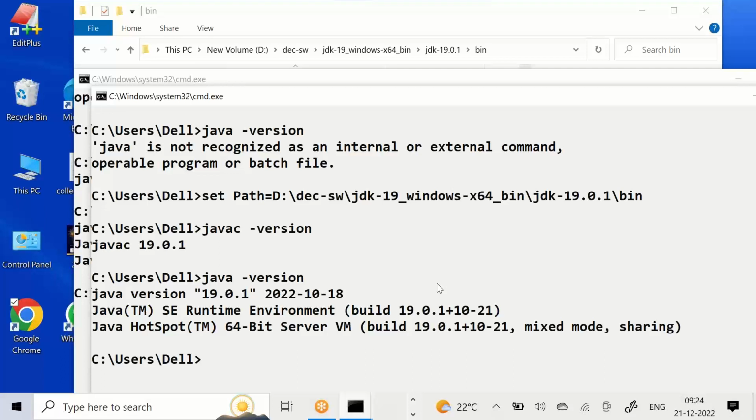By using the set command while setting a path, it is local to the current command prompt. Local. It will not be visible to other command prompts. Let us move to the second way.